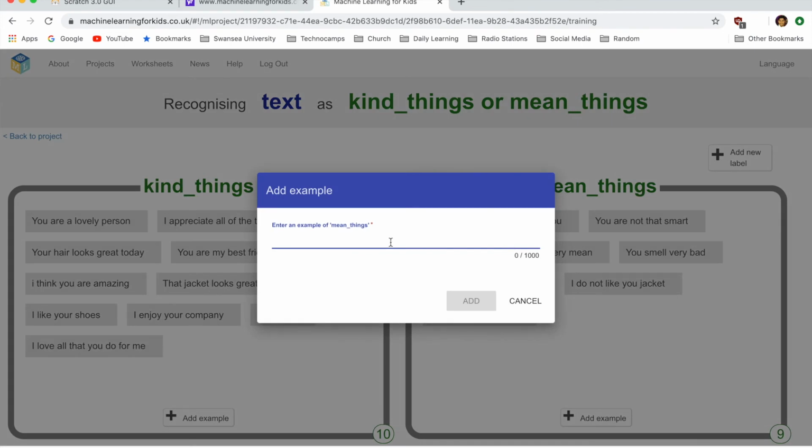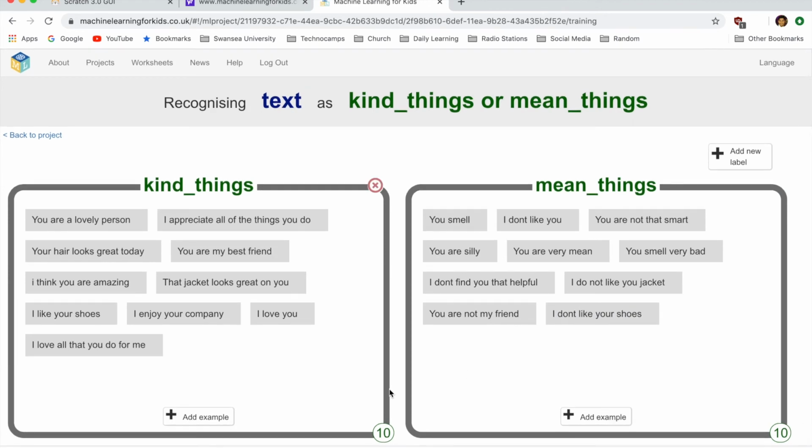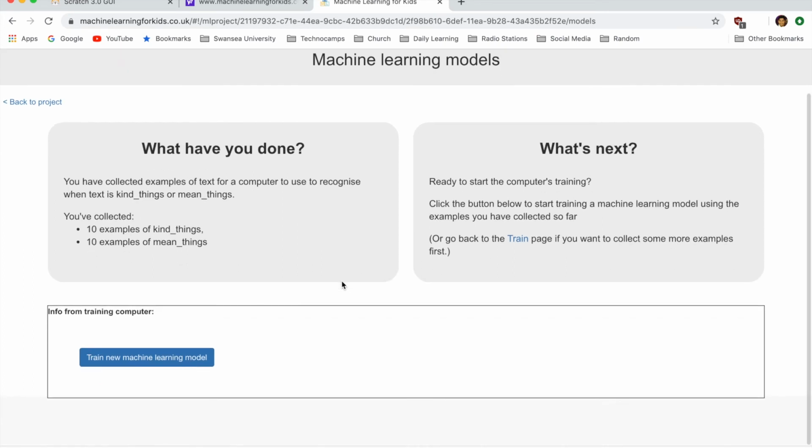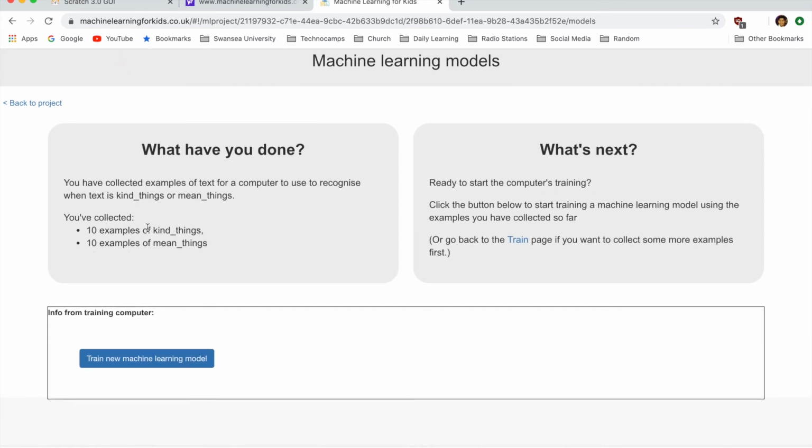So the last thing I want to do is I want to say, I don't like your shoes. Okay, so once you have 10 of each, the next thing you want to do is go back to project by clicking this button. You want to click learn and test here. And it should tell you how many examples you've collected in your containers or your buckets.